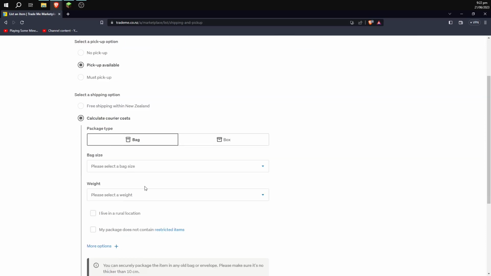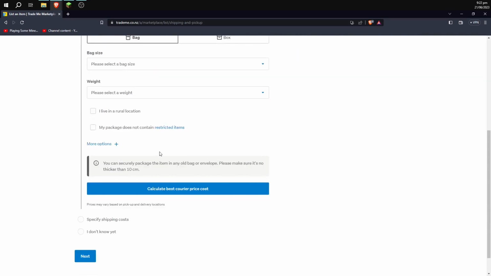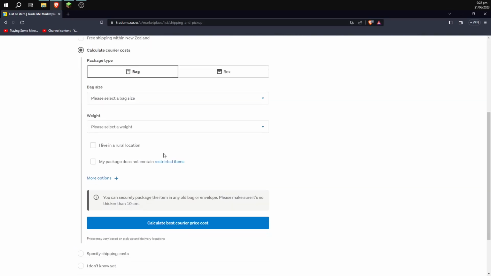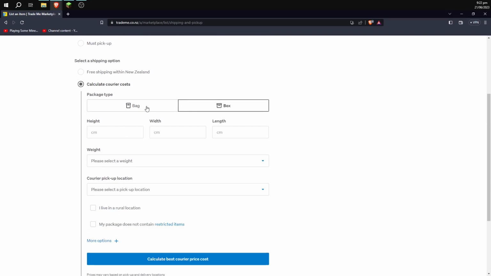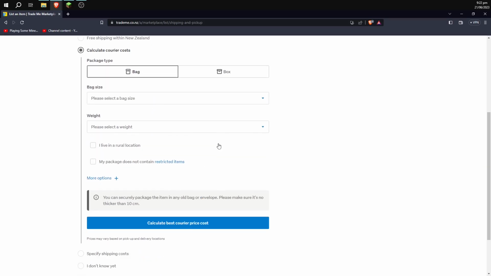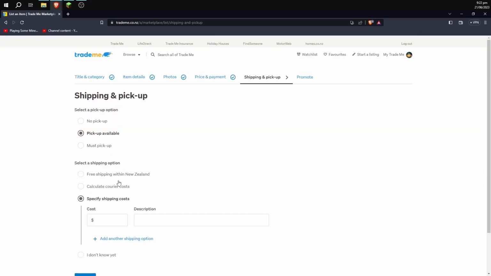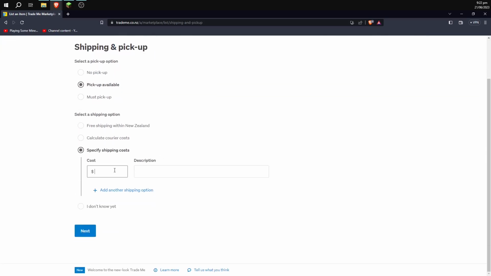Calculate courier costs. So this one, you get a bunch of different options that you can select in here, depending on what size the item is, and how much it's going to cost to ship the item exactly, and how much it's going to cost rural and urban. But the one that I would probably recommend using the most over the other two would be specify shipping costs. This one's a lot easier.